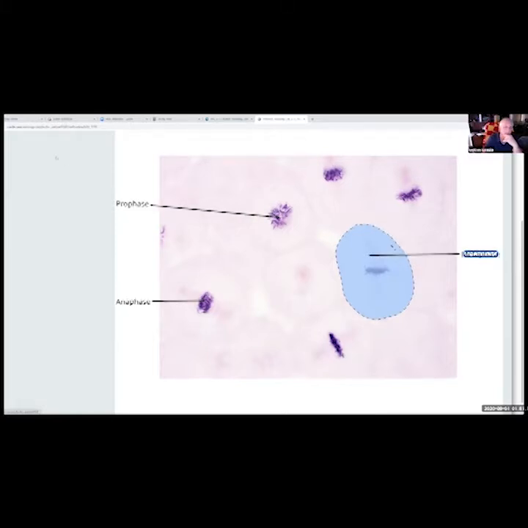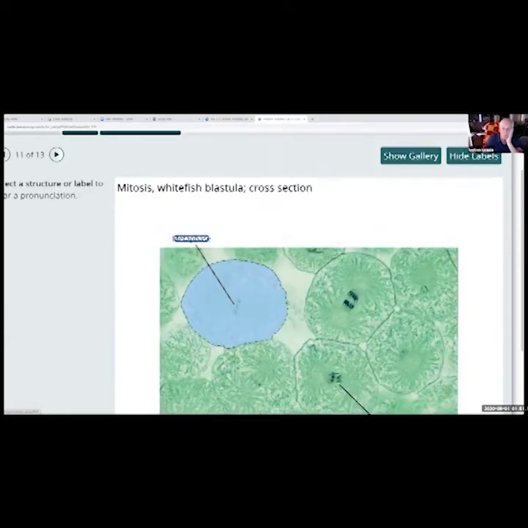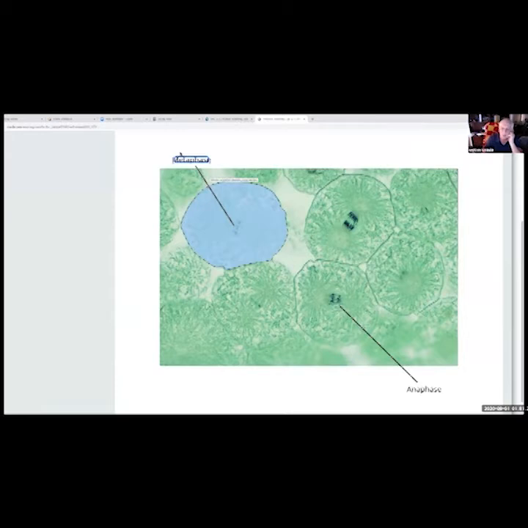All right, a couple more. Again, metaphase, anaphase, you can see them pulling apart. That's a real good anaphase right there, this top one right here. That's a real good picture of anaphase. And the rest are just interphase.